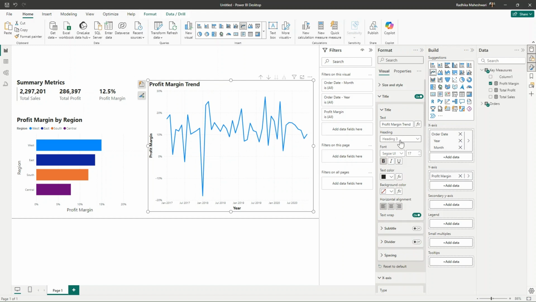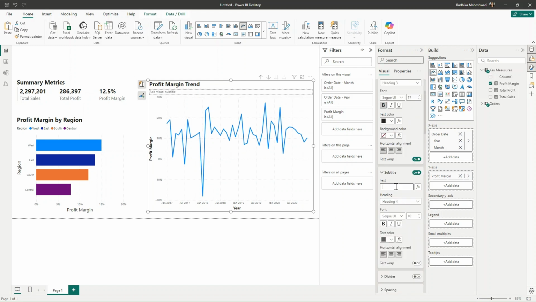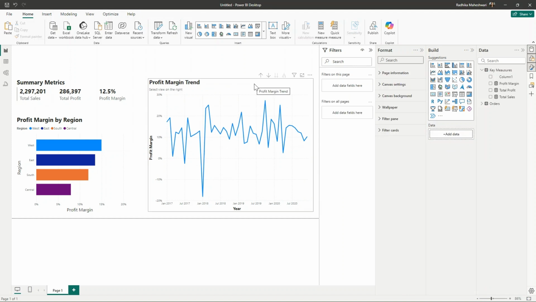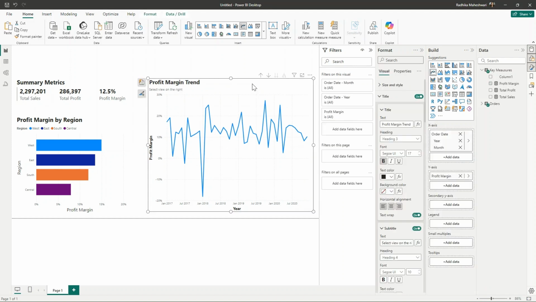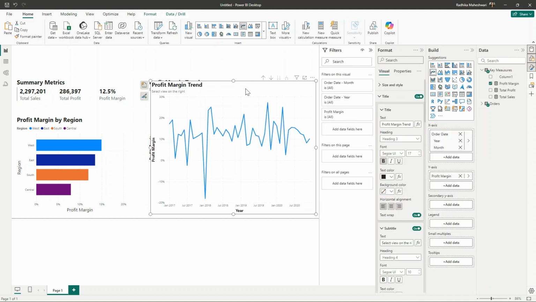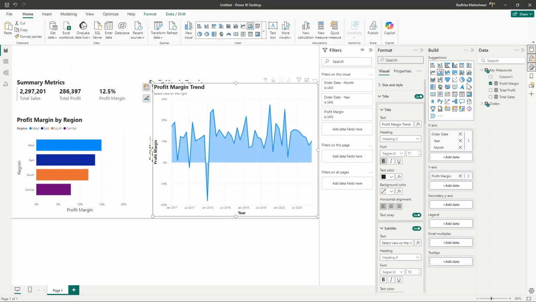On title, we also want a subheading. So turn on the subtitles and write select view on the right. Now I will copy this and paste it, and now I will change this chart into an area chart. So I'll click on the area chart and I will again copy this and change this into a bar chart.